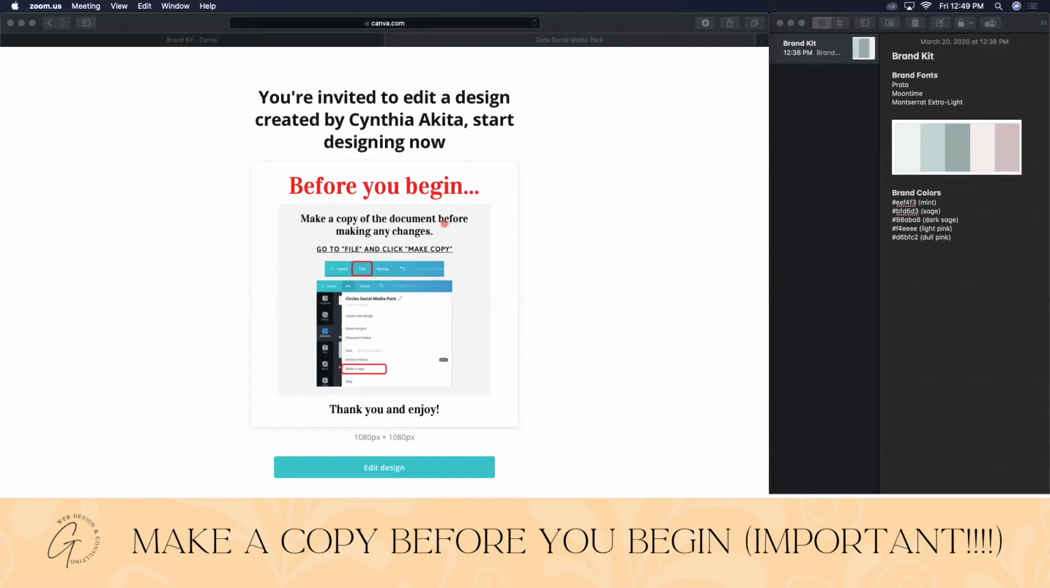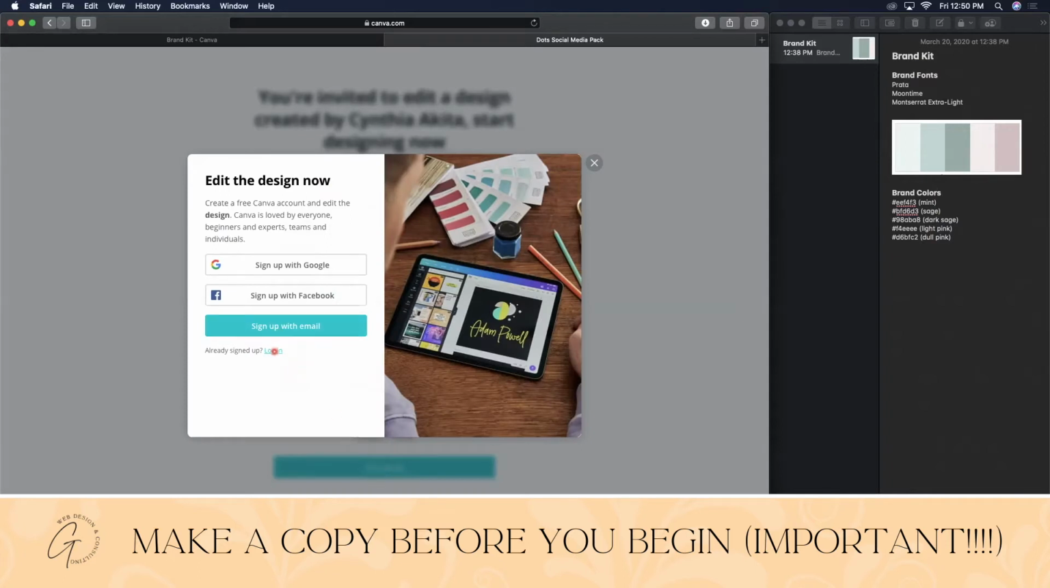What I advise you to do is to have a little notebook open or some type of Word document on the side, like I have here, that has your brand fonts and your brand colors or whatever else you may need in order to personalize your templates. So, let's get started. We're going to click Edit Design. And if you do not have a Canva account, it will prompt you to do that. So here we go.